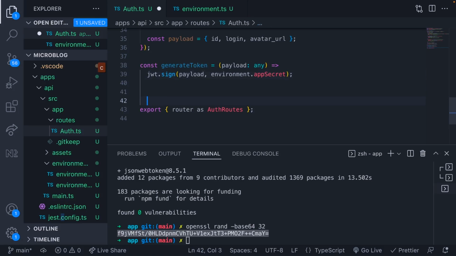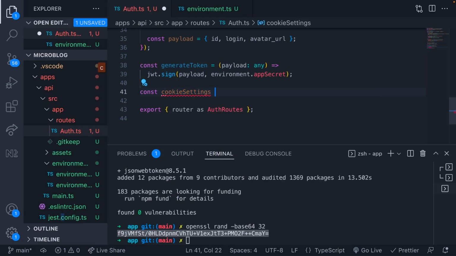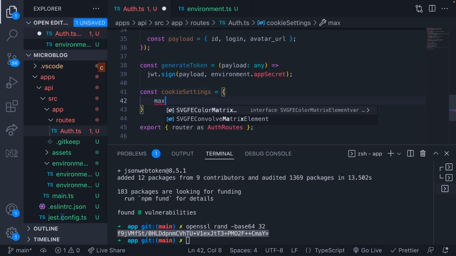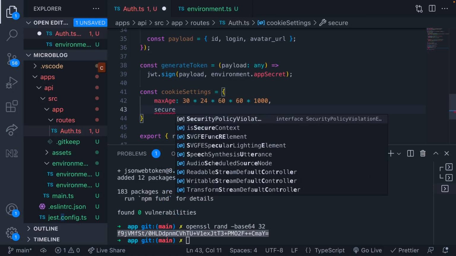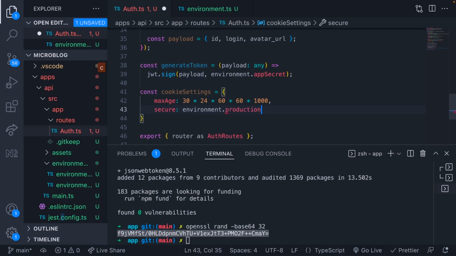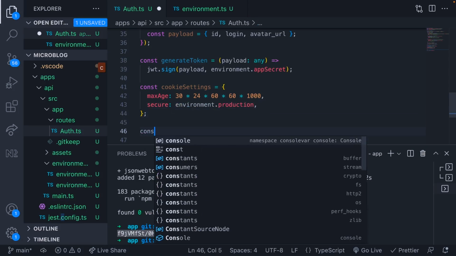Okay, so the other helper function I want to create is just to set a cookie on the response before we redirect the user to where they need to go to. So let's just create some cookie settings, which we can configure or change if we need to. So we can say the max age for our cookie is going to be, we'll say 30 days, so 24 hours, 60 minutes, 60 seconds, and 1,000 milliseconds. And we're going to say it's secure if the environment is equal to production, which it should be false for our dev environment.